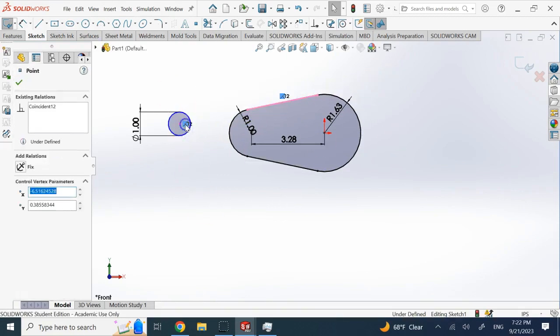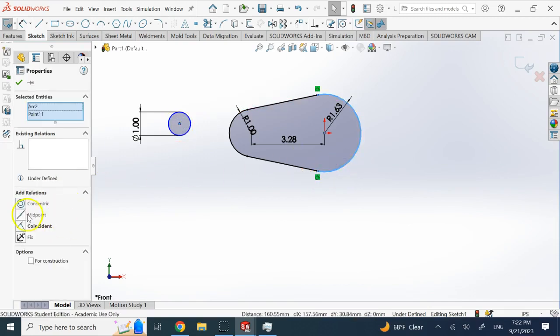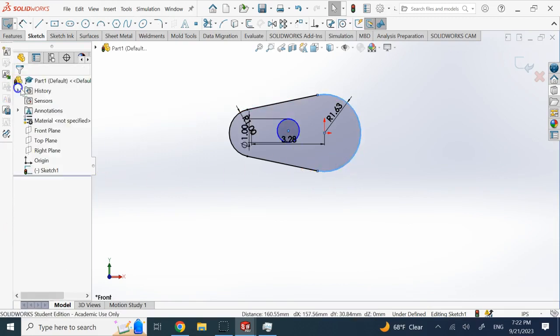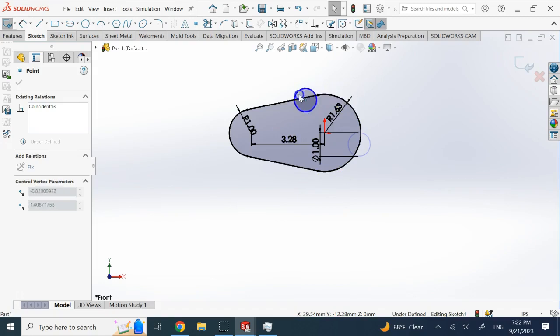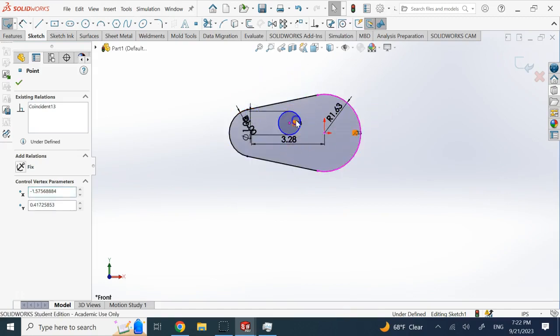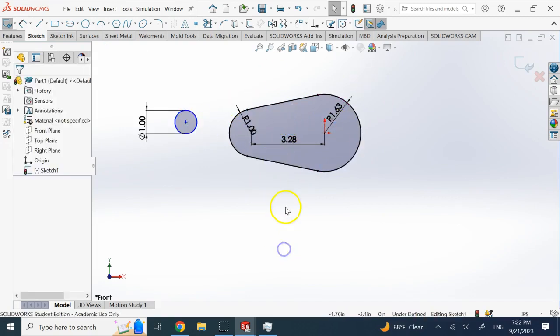Or if I make it coincident with the curve, then the problem is, look here. Let me move this on the curve. It goes on the curve, but now you see it keeps going on the extension of the curve, which is a circle. So if I wanted to follow the entire sketch, then I need to convert all of these four entities into one and make it a path.